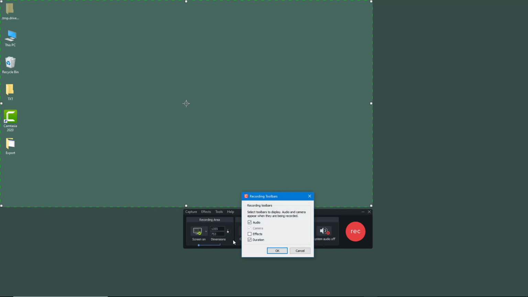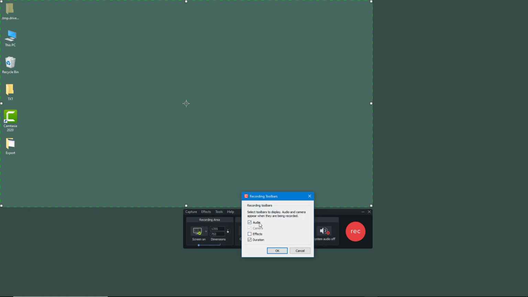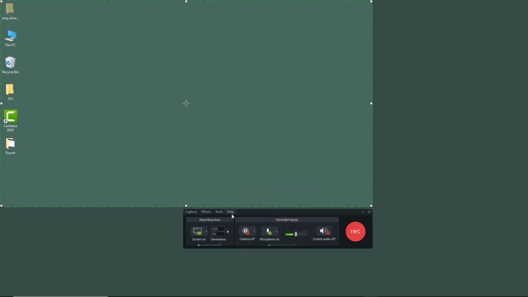So here are recording toolbar options as well. You can have effects just like this. You can go around and go for audio, recording toolbars. You can enable camera effects and so forth. And the help section is just to access the help. Those are the preferences that the Camtasia recorder provides. And you can see that you have a lot of options with it.